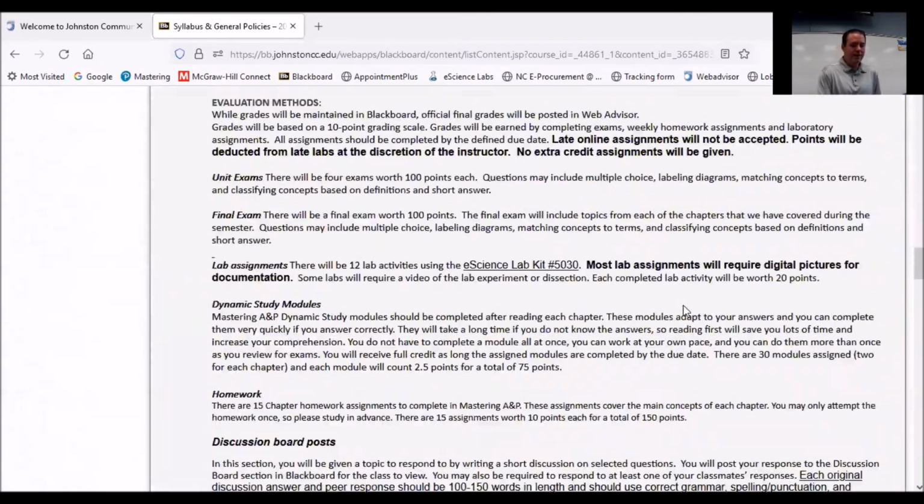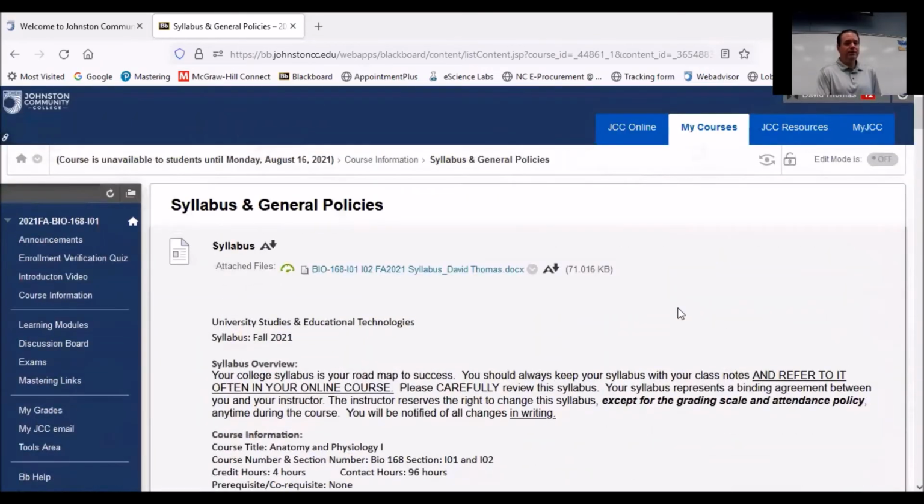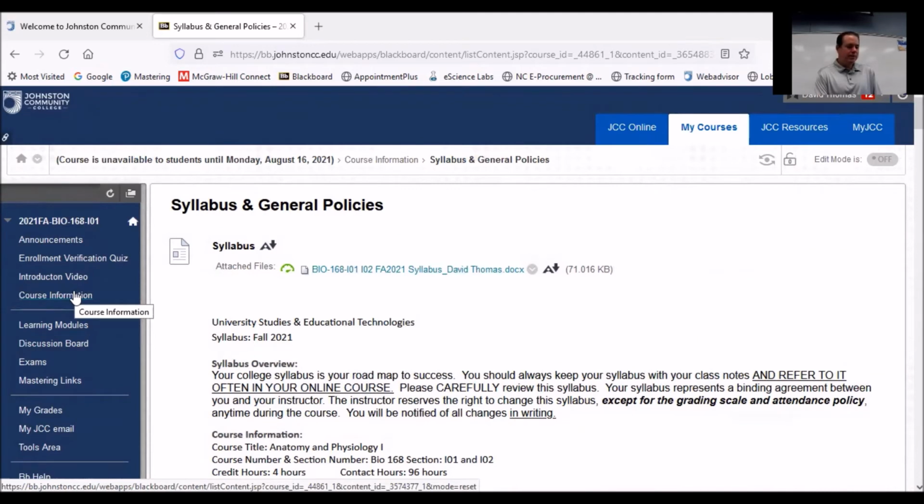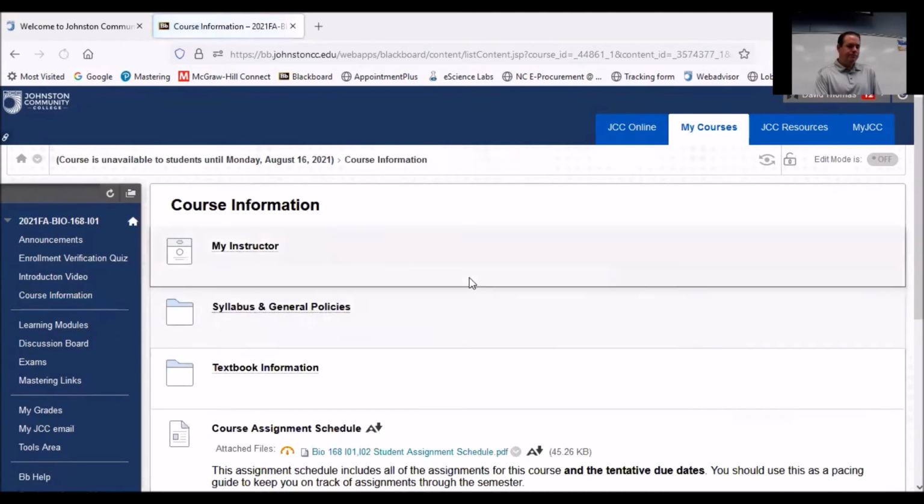All right, so that is a relatively quick overview of the syllabus. I know that it is in Word format here, so if you wanted to print out part of this, then you certainly can. You just click on that link. It's always going to be here under course information. At any time, if you have a question, please contact me. I'll be glad to help you.